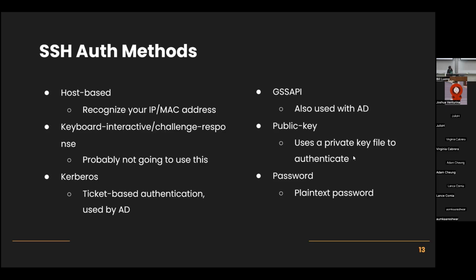And finally, the last method is password-based authentication. You can just enter your password and you should be able to get in. Now, I want everybody to notice that I said plain text password. Plain text means that it is an unencrypted password. That means that when you enter your password, that is sent in plain text over the internet. Now, can anybody tell me why it's a bad idea to send plain text passwords over the internet?